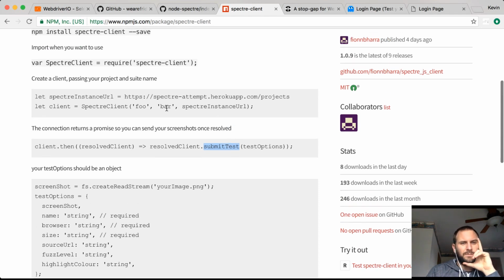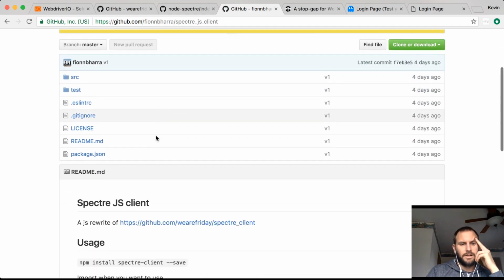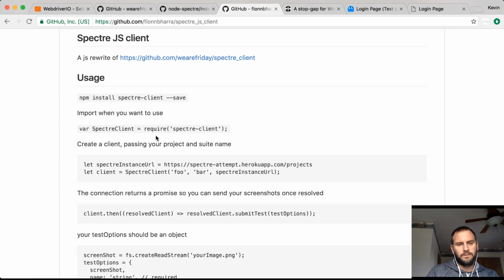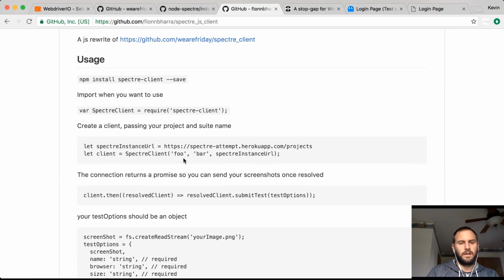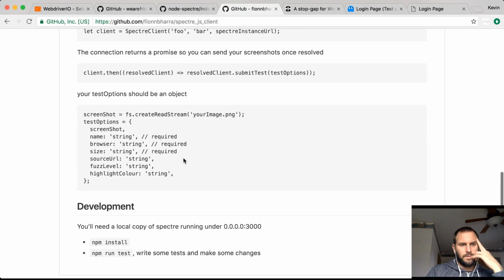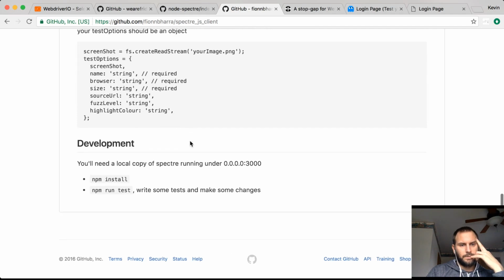The one thing that I'm not crazy about is the suite name is here. You define the suite name in the same place that you define the instance URL. So if you want multiple suites, you kind of have to reuse this instance URL. It's not a big deal. I just kind of like setting up the URL first and then the suite and then the test. But yeah, that's basically how it works.